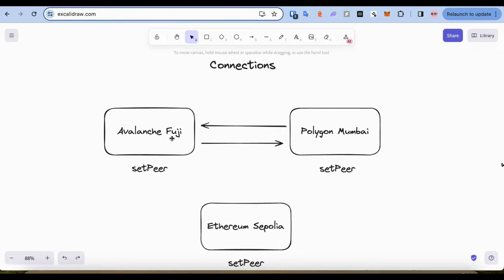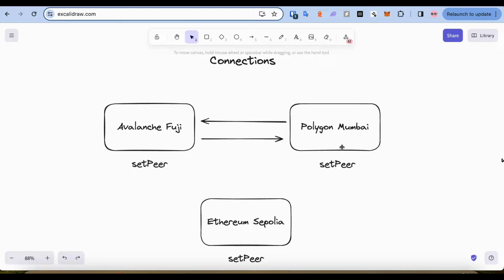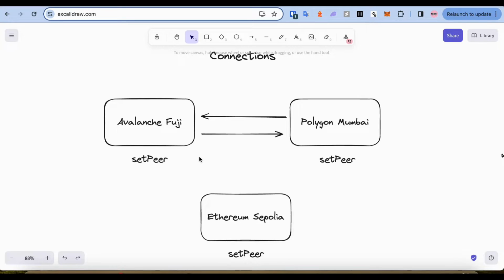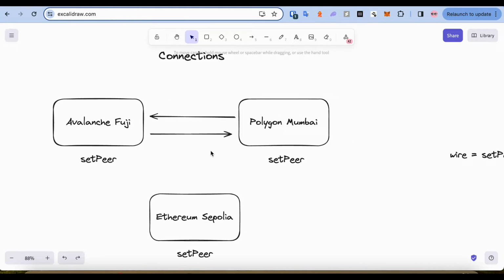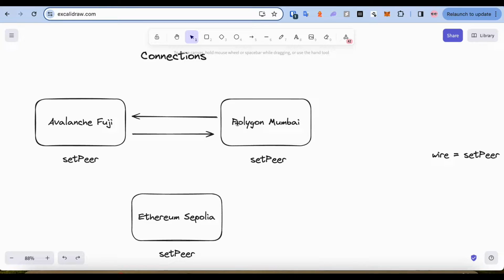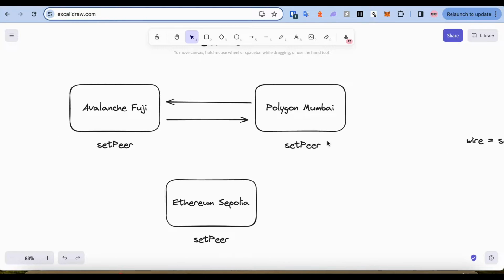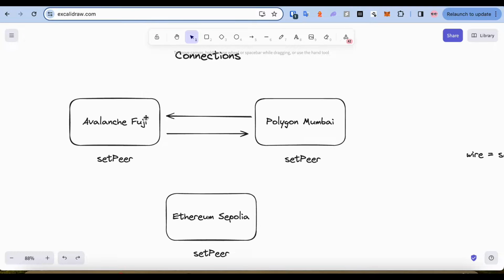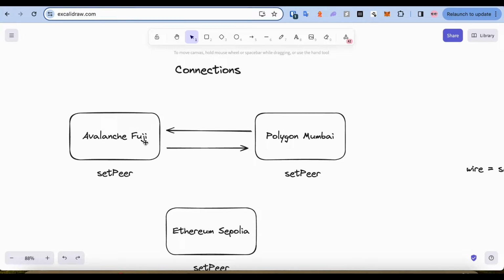From Avalanche Fuji, for example, there needs to be a pathway to Polygon Mumbai, and from Polygon Mumbai to Avalanche Fuji. And in order for that to happen, a particular method on the contract needs to be called, and that is the setPeer method. LayerZero seems to be using the terminology of wiring to refer to the act of connecting the contracts across chains. So the CLI uses the term wiring. To wire two contracts means to allow list themselves to each other.